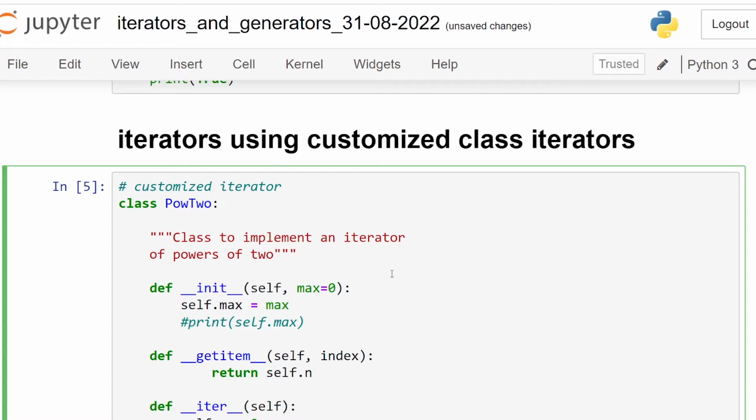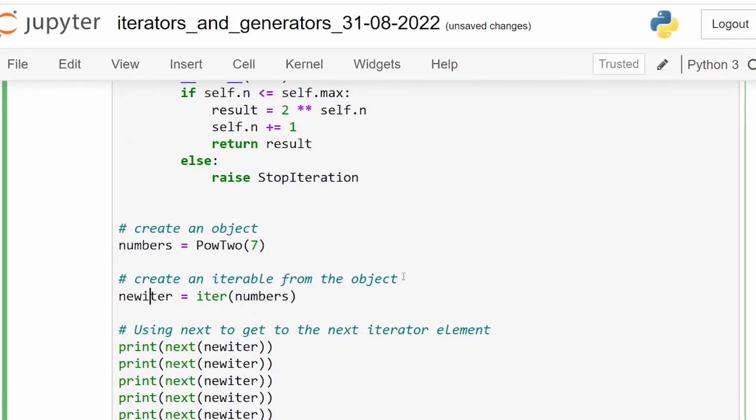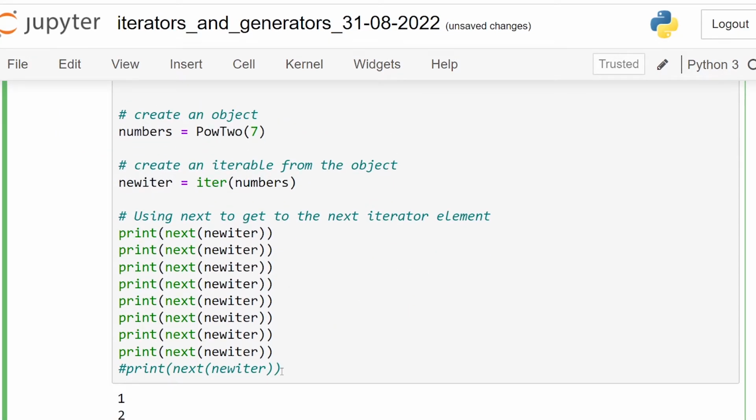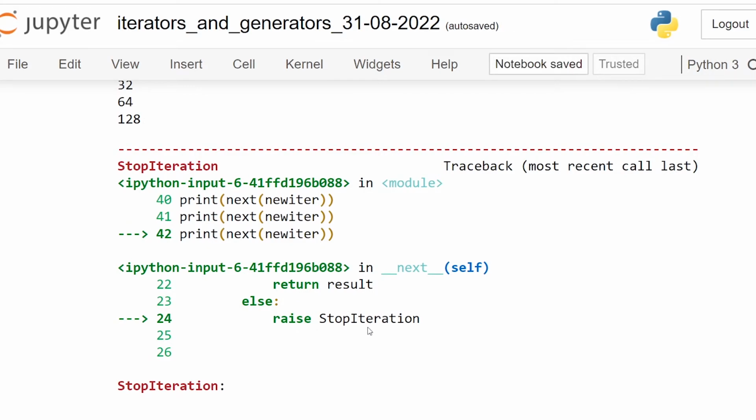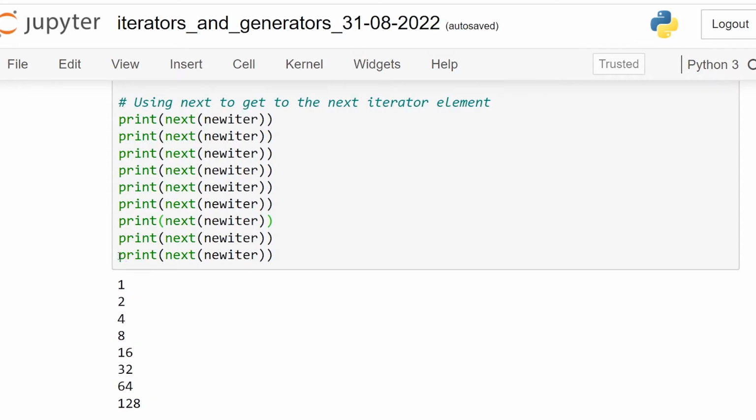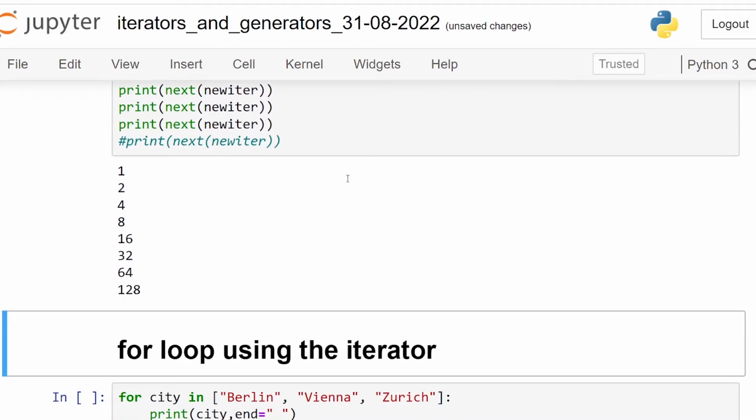a customized class iterator. So if you call one more time, that is 8 times, then obviously you can see that it raises stop iteration. So if you call only up to the prescribed number of times, then there is no stop iteration created, and it works like a charm.